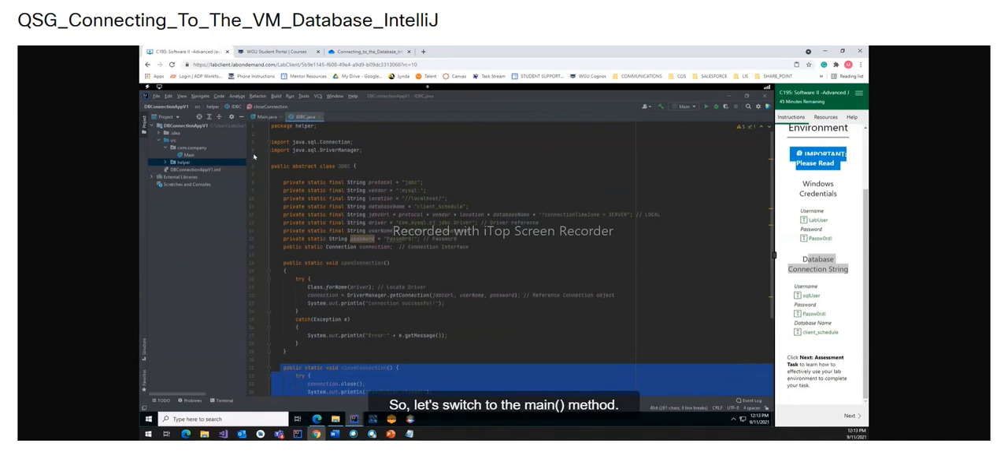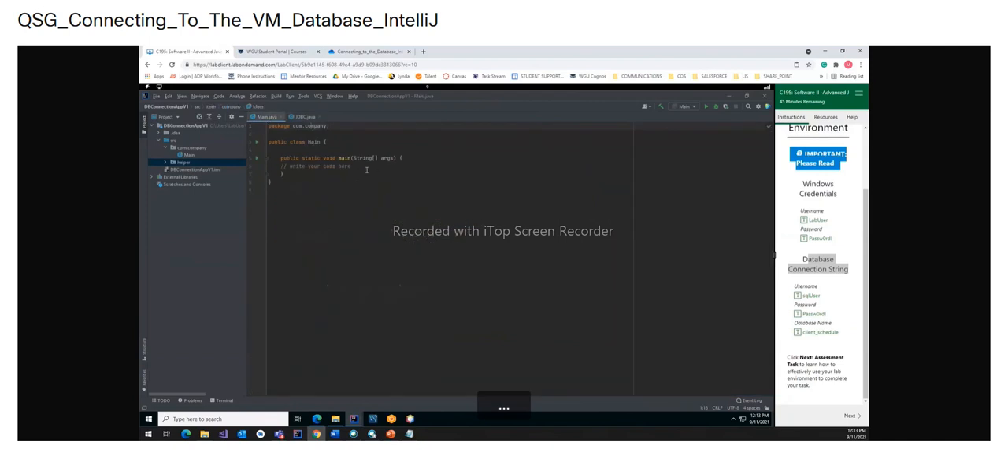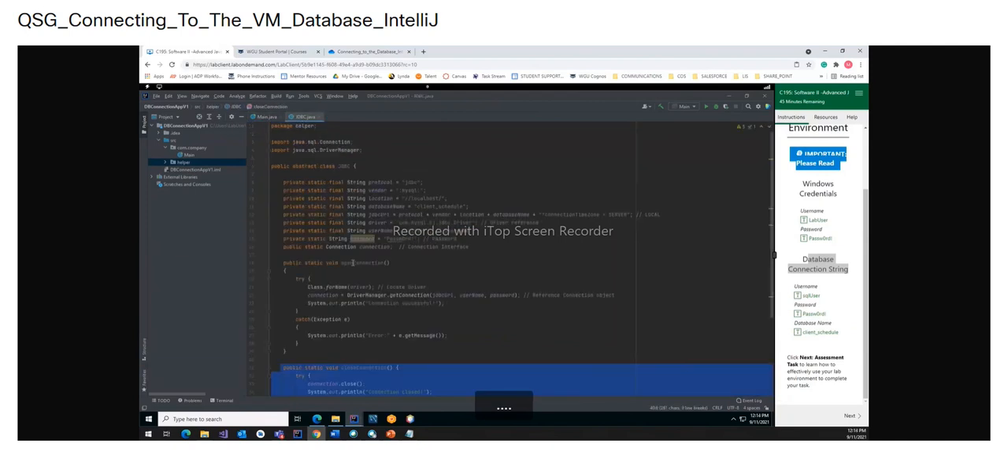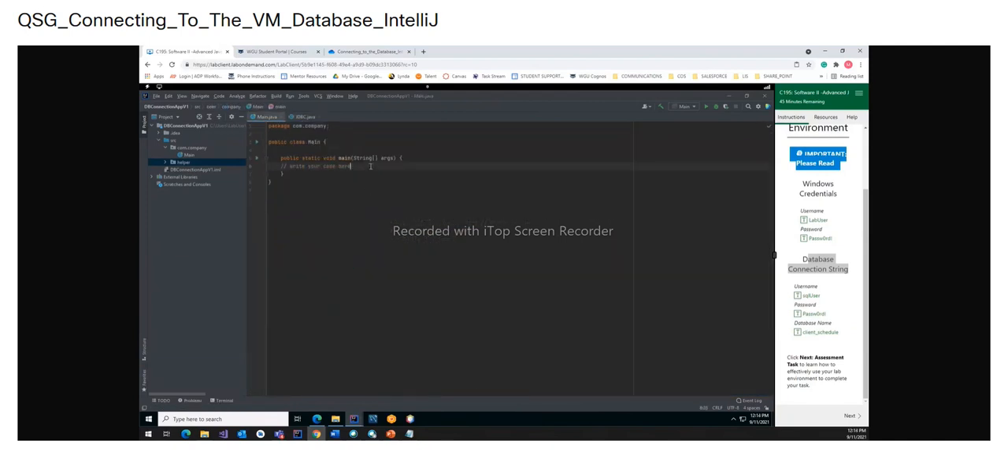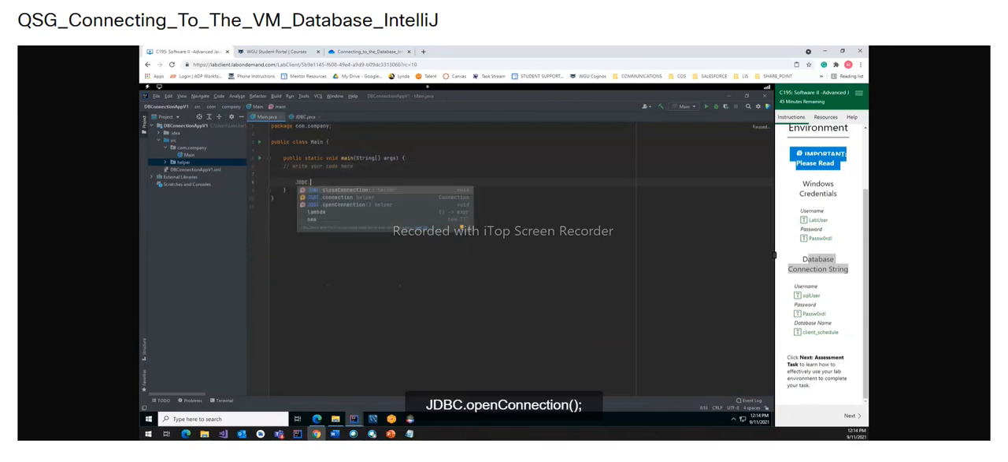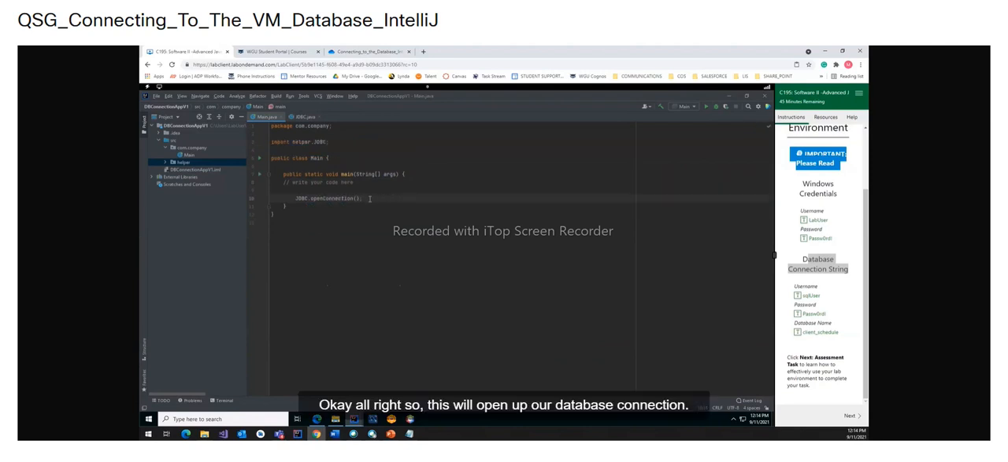So let's switch to the main method. Just select your Main.java, and then what we're going to do is call this open connection method. Let's go into the main method and just type JDBC.openConnection. Okay. All right, so this will open up the database connection.